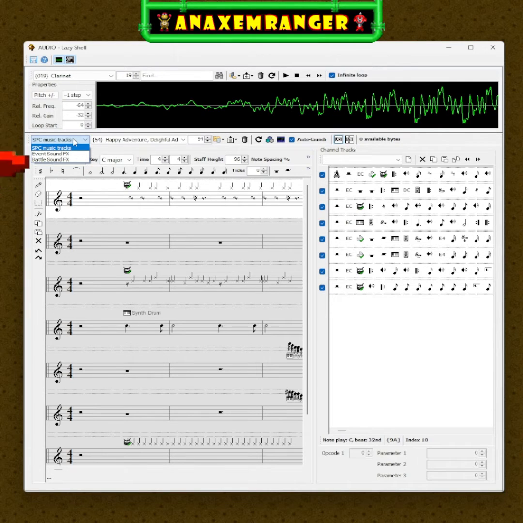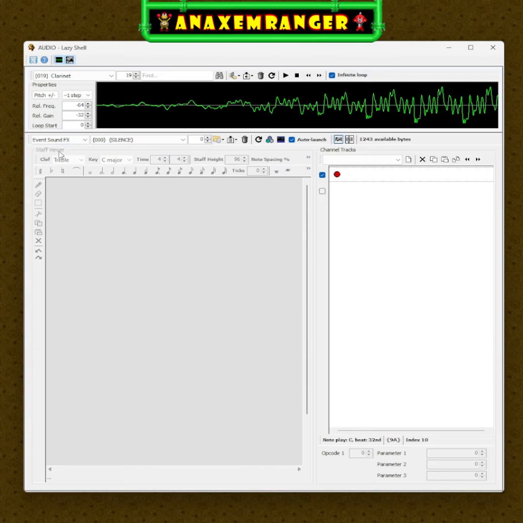Sound effects and music work very similarly to each other, the difference being that music tracks utilize many more samples and notes at a time compared to sound effects. I'll start with event sound effects, just to make it easier to see, but FX and music use the same commands.